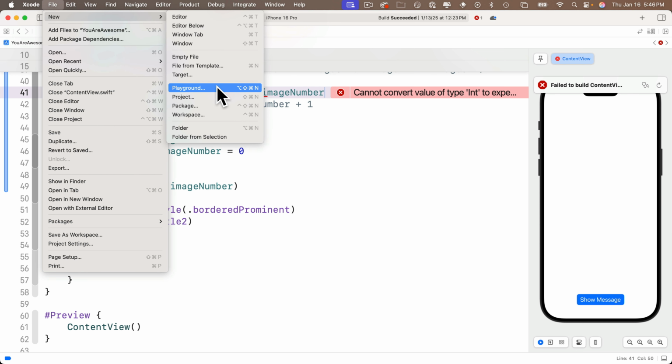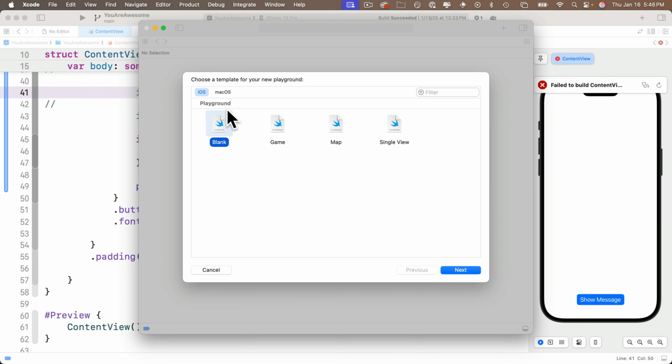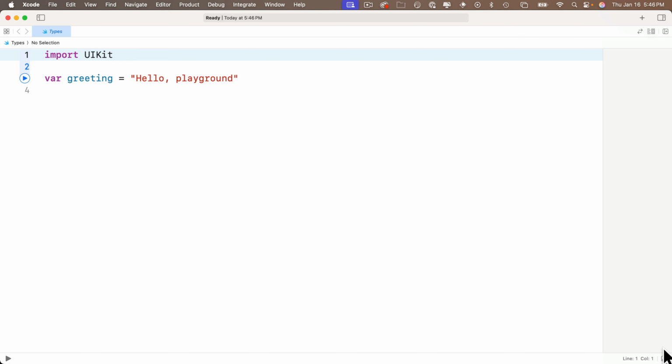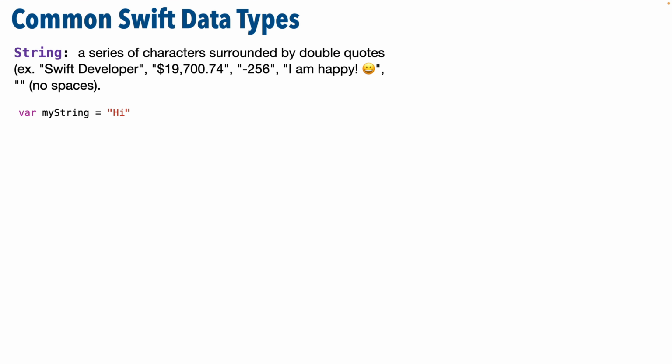So let's do that now with File menu, New, Playground. Select blank. I'm going to name this Types Playground. I'll resize the playground window and we'll return to the playground in a bit, but as I show you some concepts on the slides, you're welcome to type some of those things into the playground to try them out. Now let's take a look at the most common Swift data types.